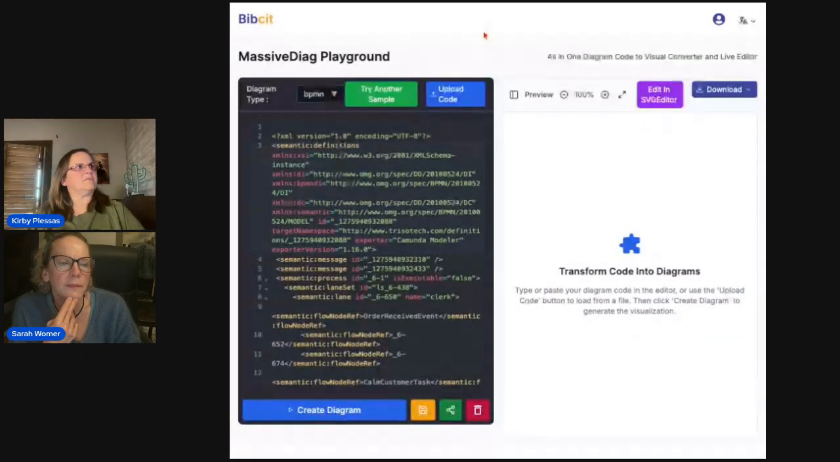This one is Bibsit, and this is going to be creating things in diagrams, but you have to put the code in for the diagram, and then it's going to show you the code, right? This is a sample code, whatever it is. Let's go ahead and take a look at what that is.